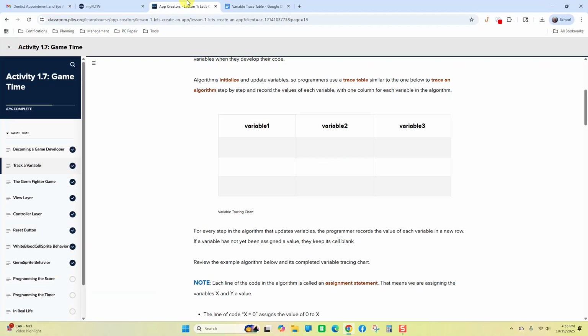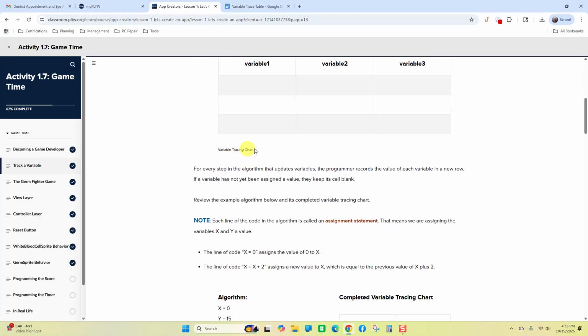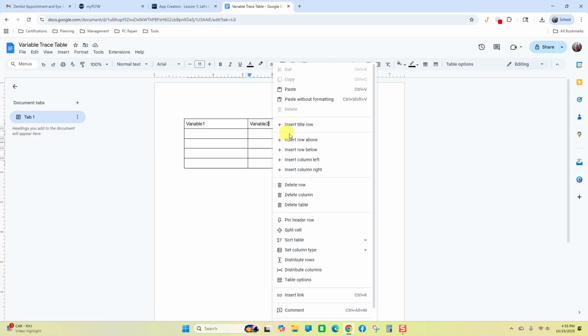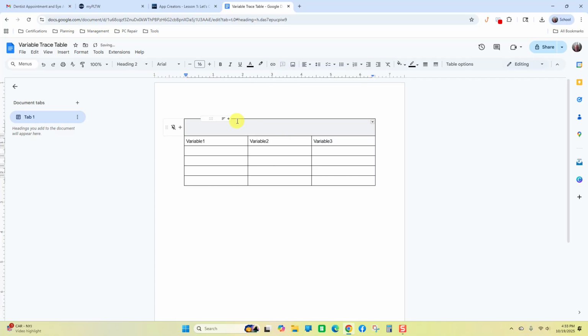Going over here, this is our variable tracing chart. You can click right here, use 2 fingers on the trackpad and you can see title row, and you're going to give this the name variable trace table. We're going to use this to trace a variable.